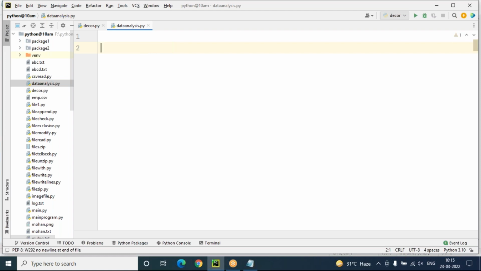I import matplotlib also, and I can see matplotlib is also coming because I have already installed it. In your case, when you try to import pandas and matplotlib, it won't appear. At that moment, we need to install it explicitly. How to install pandas and matplotlib? The installation process is this one.